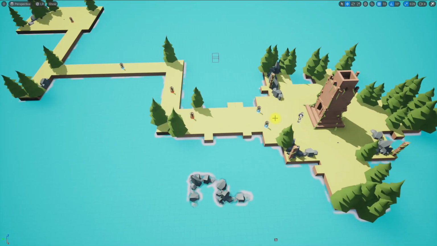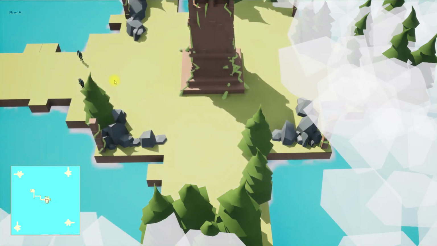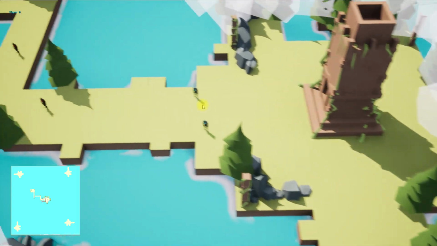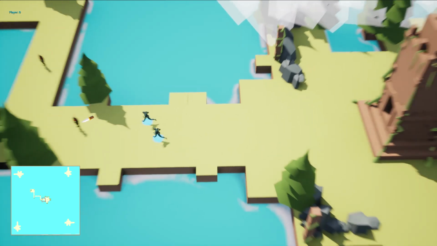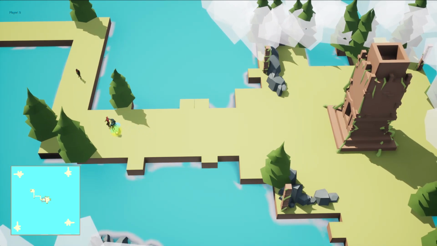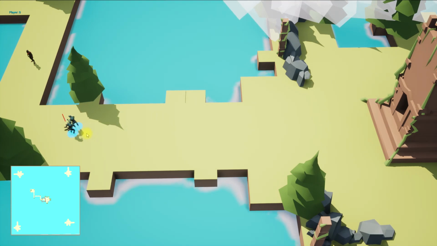Alright, so this is what we worked on last time. When we select some of our characters, these blue characters are player characters, these are enemies, and if I right click on the enemies, the characters will reach that enemy and start attacking, and they will kill it.